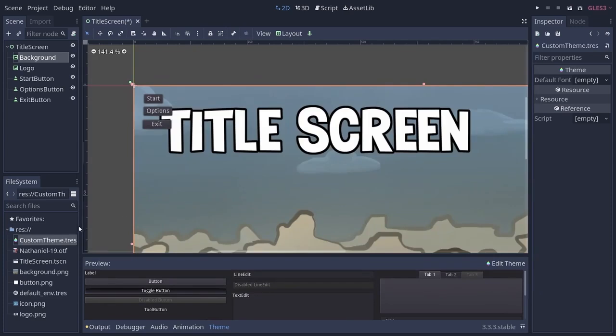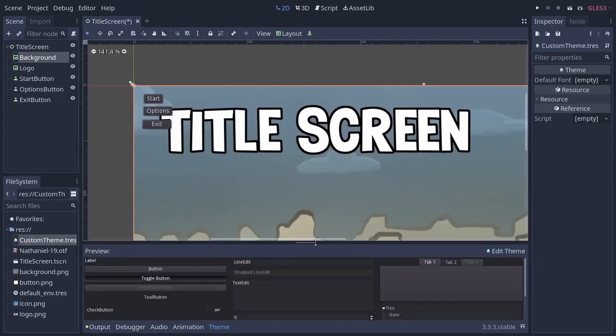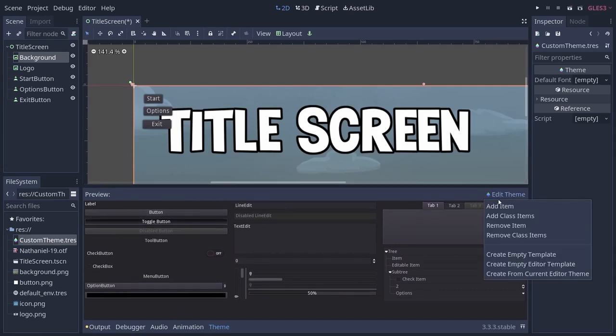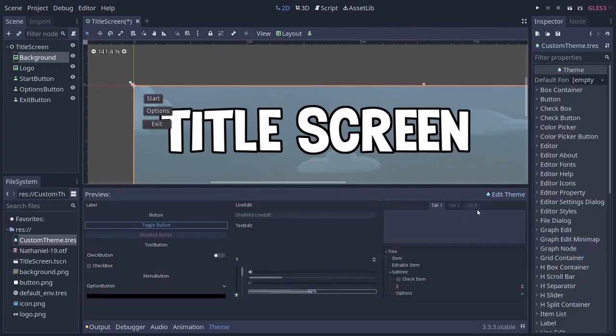And now you should see that a new tab has opened in the bottom of the screen, which is the theme editor tab. To modify it, we'll click on edit theme on the right of the tab, and we'll need to create a new template that we can modify. We can either create a new empty template, or to go faster, we can create a template from the current editor theme, which means the buttons and everything will have the same style as the buttons and the other elements of the editor. So just click on create from current editor theme, and it has updated the style of our buttons instantly.